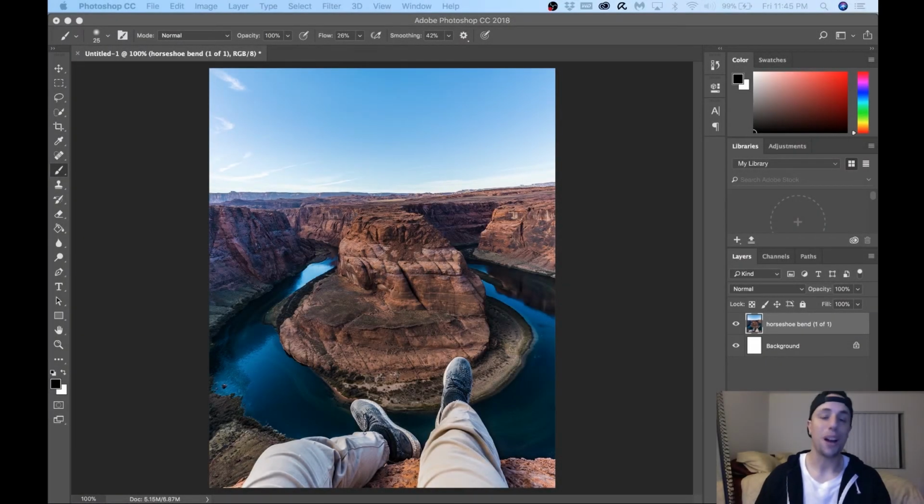So you took this dope composition and the only thing missing is some damn clouds in the sky. And you say to yourself, I wish there was a way to put some clouds in there. Well, today I'm going to teach you layer masking and how to do it. So stay tuned. Let's jump right in.